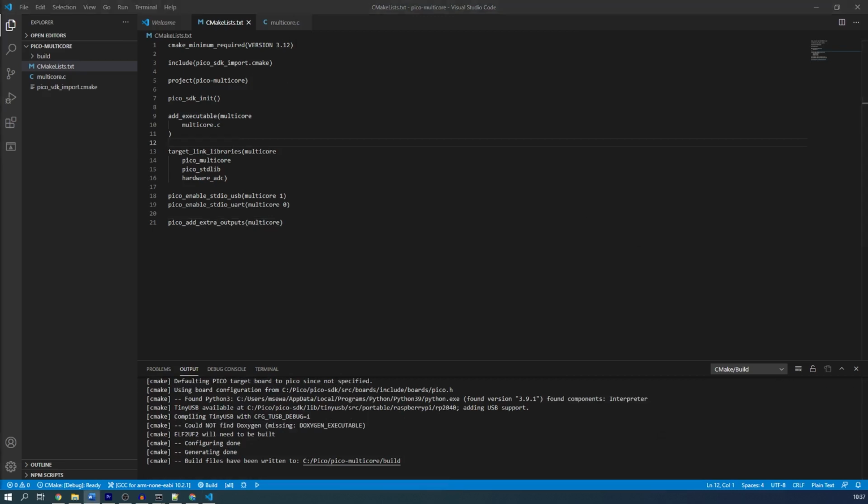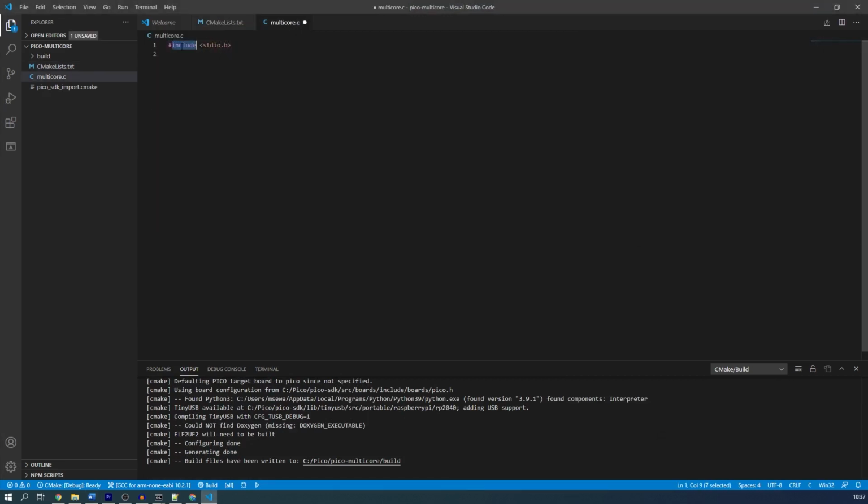Now, onto our C file. We need to include the following header files: stdio, Pico standard libraries, Pico multicore, hardware interrupts, and hardware ADC. Now, we are going to use three functions in our code today.